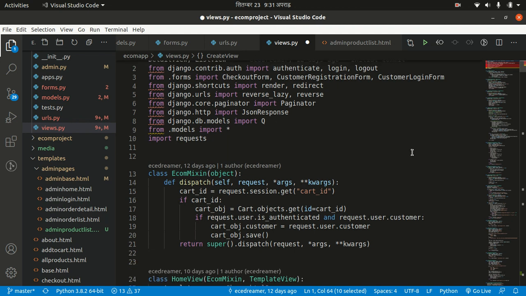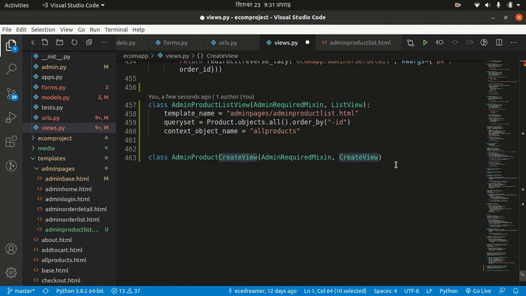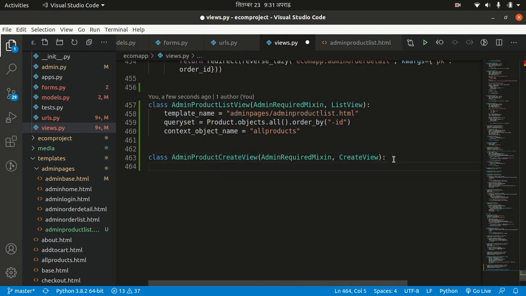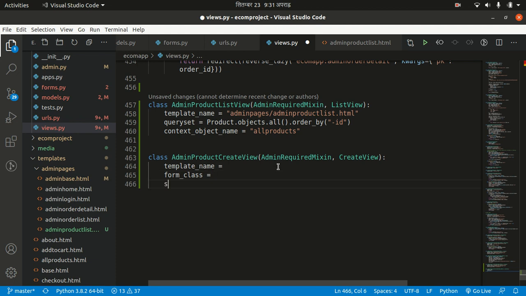Okay, also if you go here to inherit the CreateView, you have to define some attributes here. The first attribute will be template_name, the second attribute will be form_class, and the third attribute will be success_url. Okay, the first attribute template_name will be admin pages slash admin product create.html, but you can name your HTML file whatever you want.